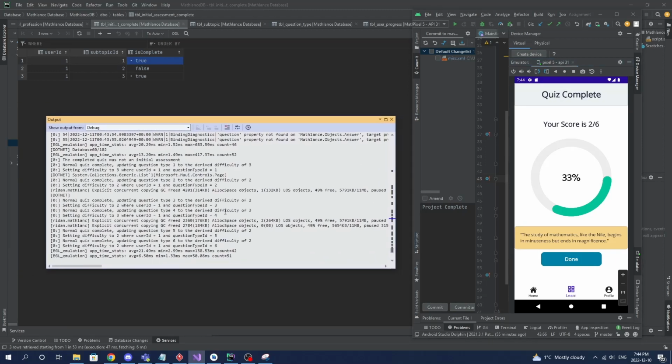Okay, you'll see last time it said initial assessment complete. This time it said a normal quiz complete. Oh, sorry, up here. The quiz complete was not an initial assessment. Normal quiz complete, updating question type 1 to the derived difficulty of 3. So derived difficulty means the AI didn't determine this. We did. We brought you down a difficulty level if you got it wrong.